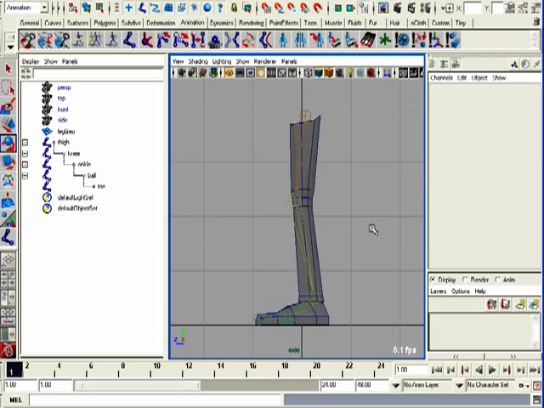In the next step, we'll use IK and set up pull vectors for the leg and set up a nice rotation constraint for the foot.